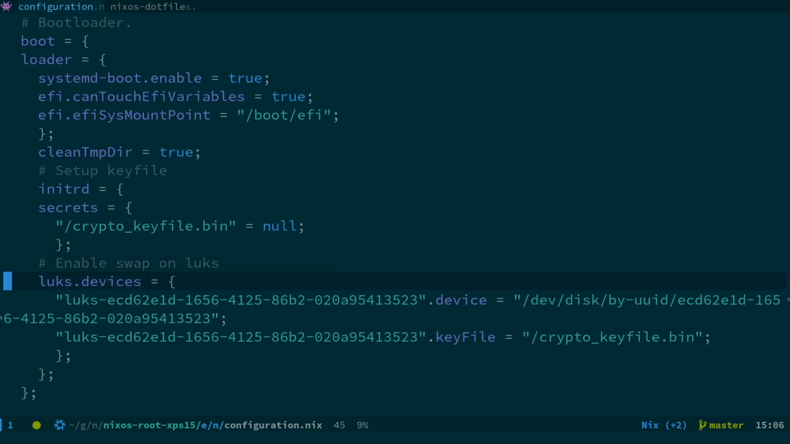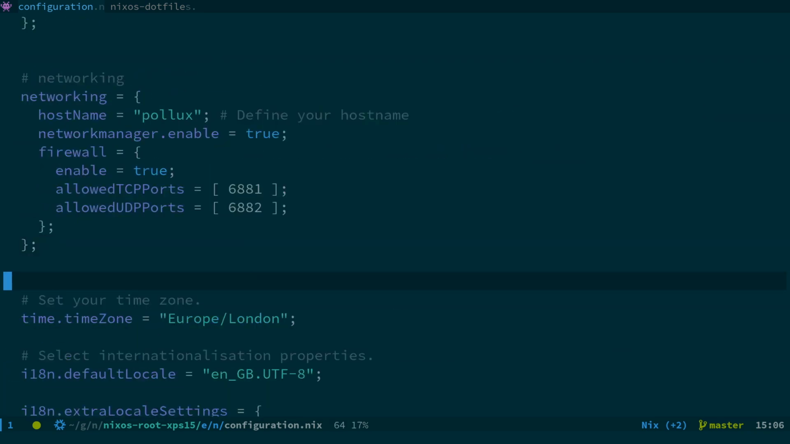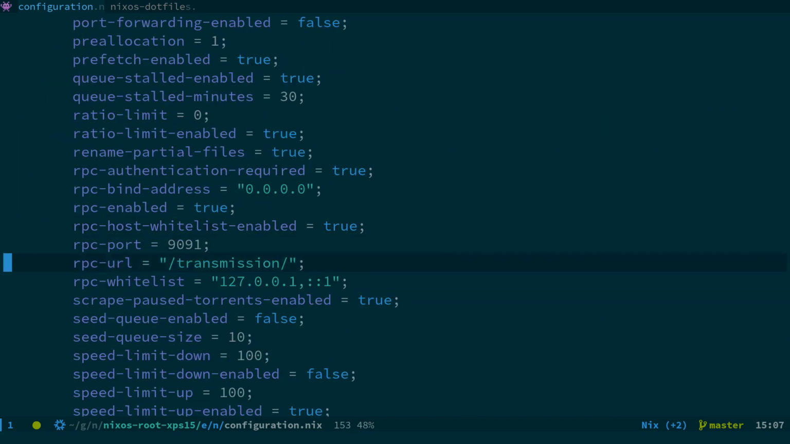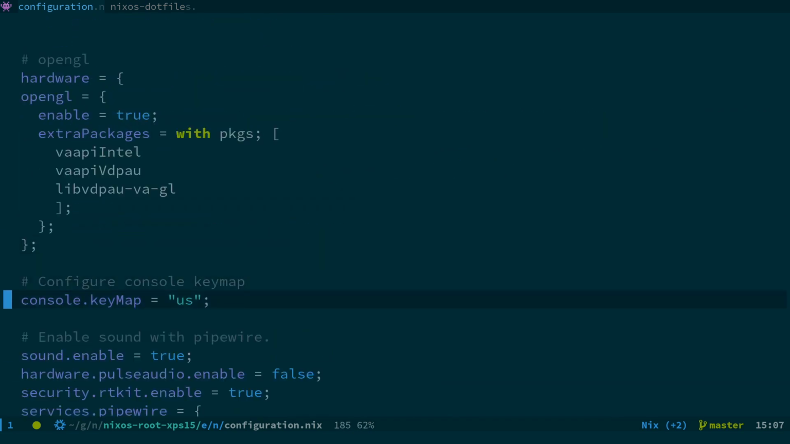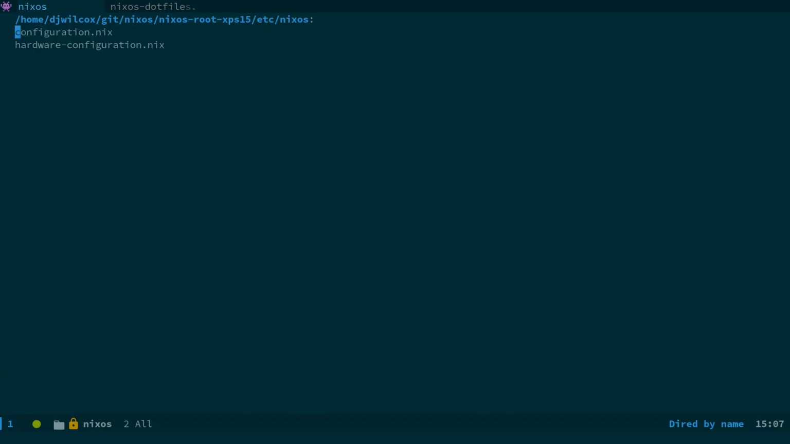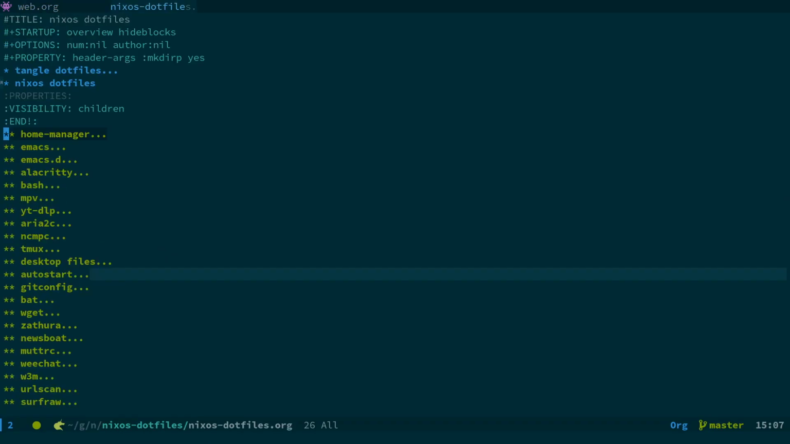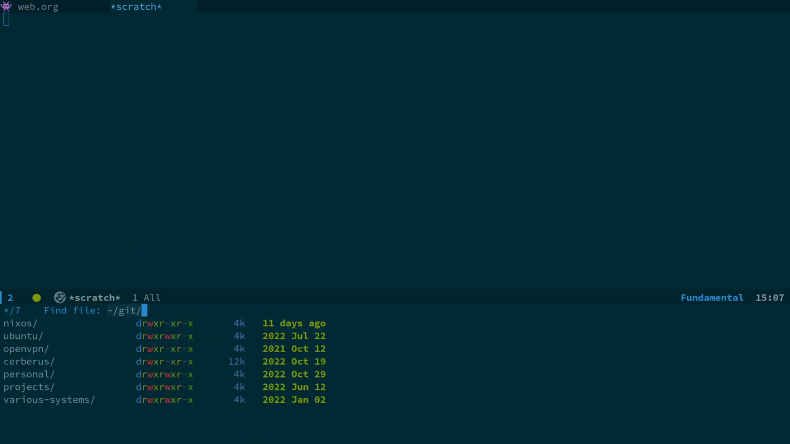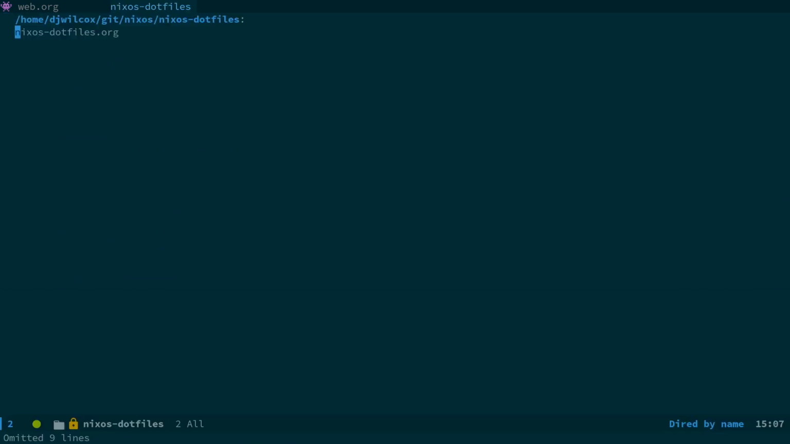Let me just see if there's anything else that I've added to the configuration. I covered Transmission in a previous video. I think that's pretty much everything I've changed in the configuration. What I'm going to do is actually come across to my doc files for NixOS.